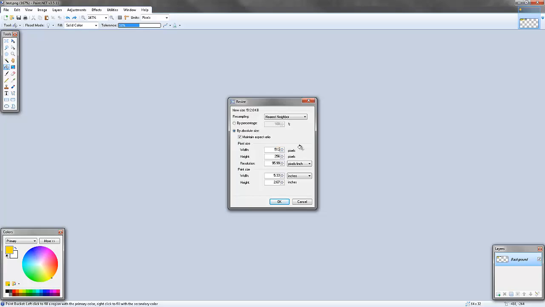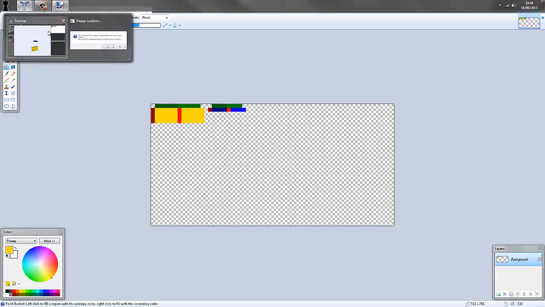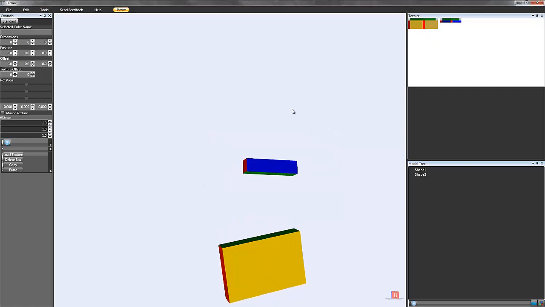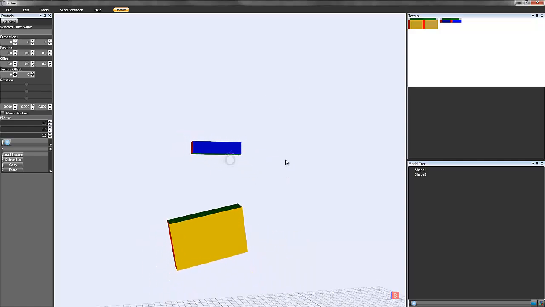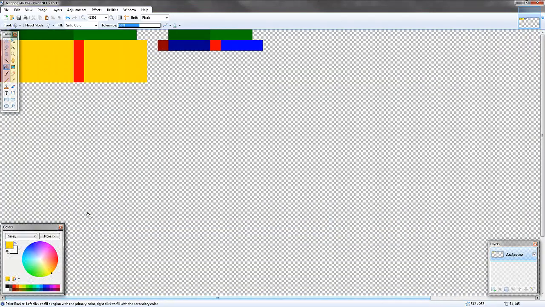So 512, and now this is quite big, and then I'll save it, and it's going to say, please confirm, the resolution of the image you selected differs from your project settings. Do you want to update the settings to match the resolution? If you say yes, it will make the texture map size the same as the texture. The texture will be huge, but the actual texture map will have to be small, like this size still. So what you want to do is say no. Make sure you do that every time. So now it still thinks it's a 64 by 32, and now I can do something like this.